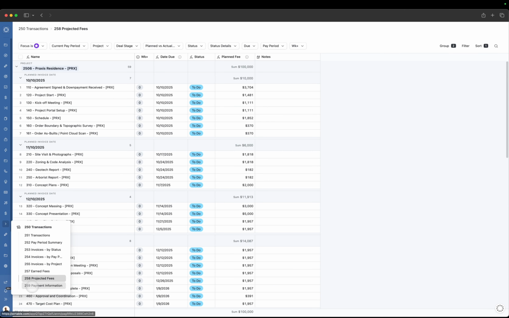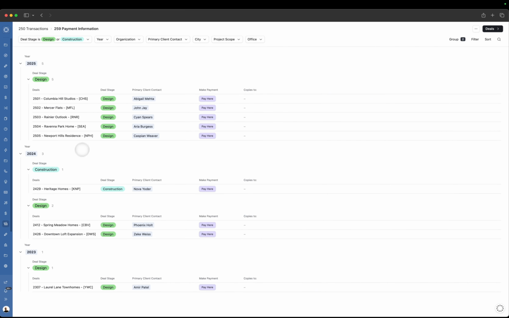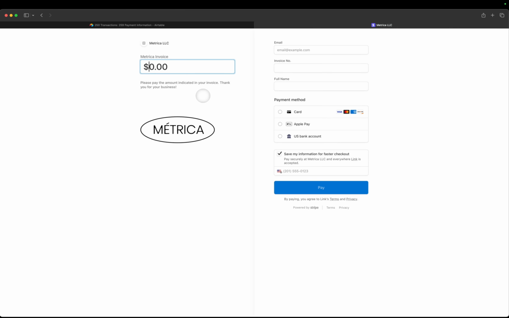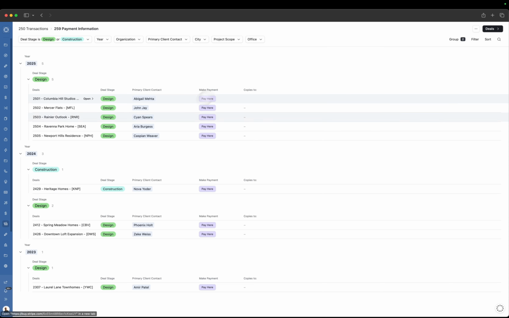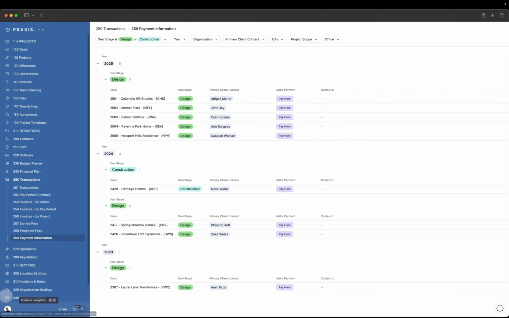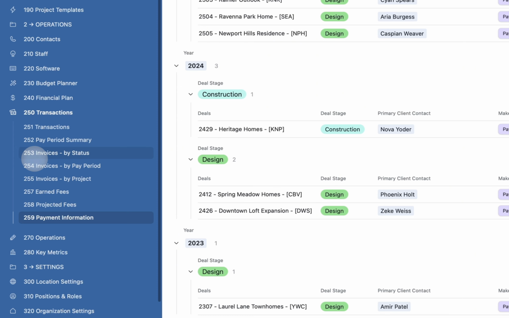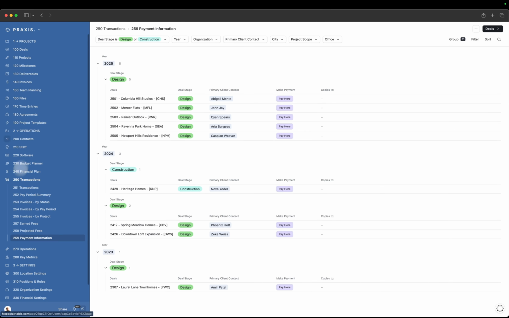And finally, we have payment information, also coming from deals. This is the same Stripe link that we can send to our clients. So all that information is repeated here so that if you're working on transactions, you can easily access that information.